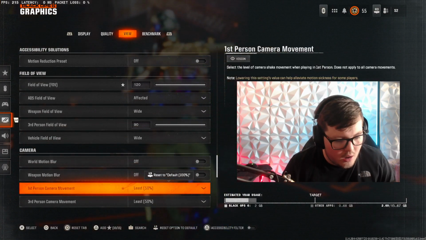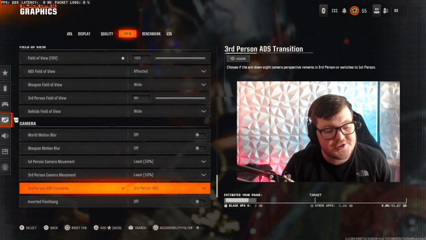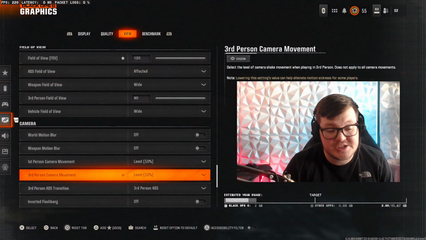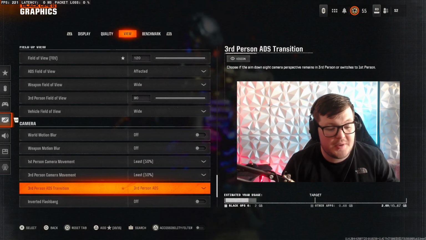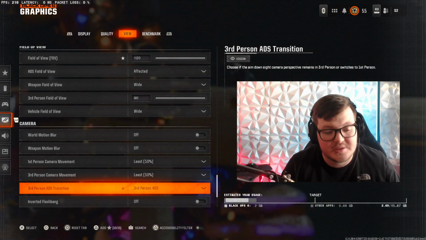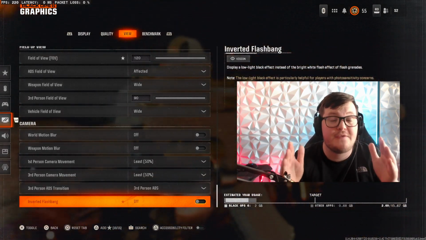Auto motion blur off, weapon motion blur off. First and third person camera movement should be 50, which is the most it can go. Then third person ADS transition, matter. And invert flashbang, that's preference for you guys as well.